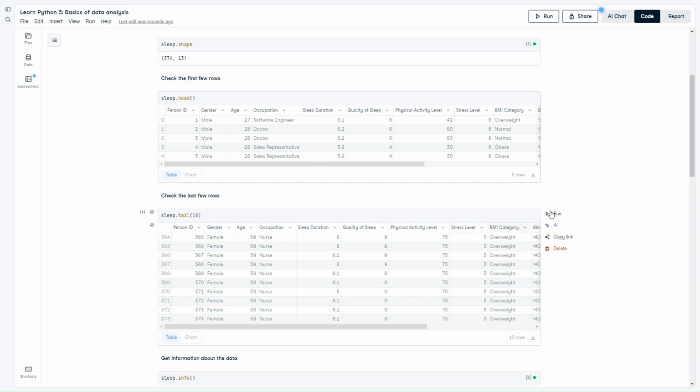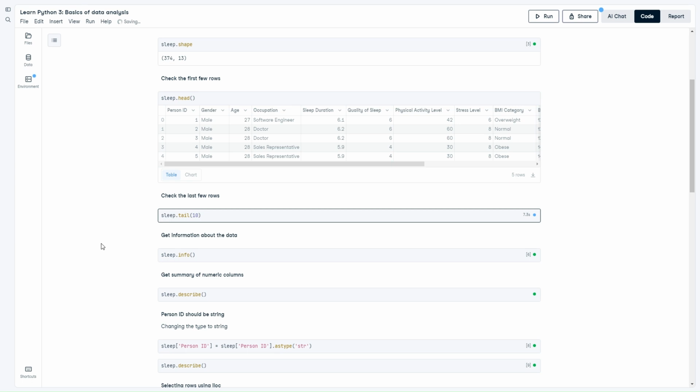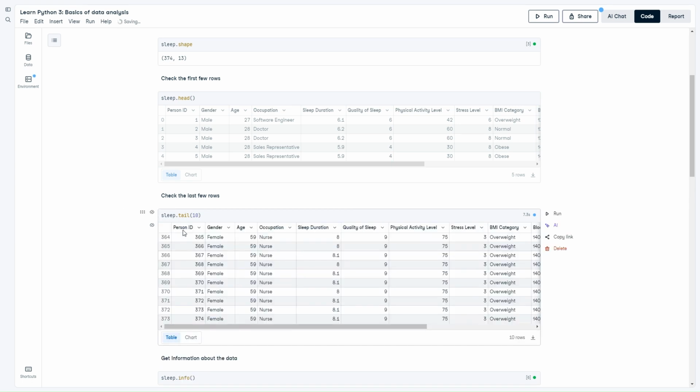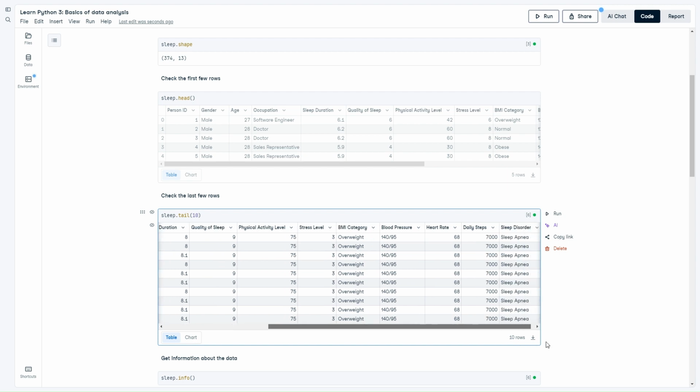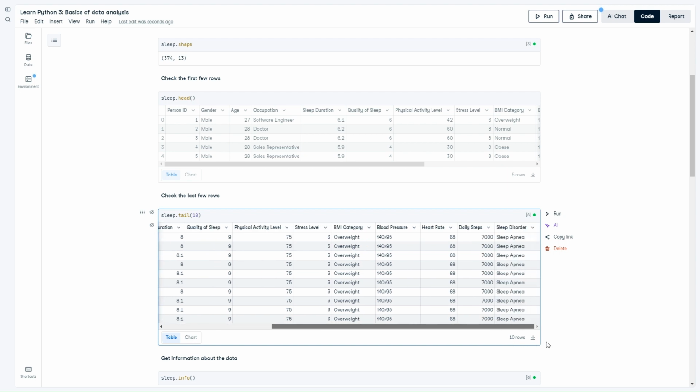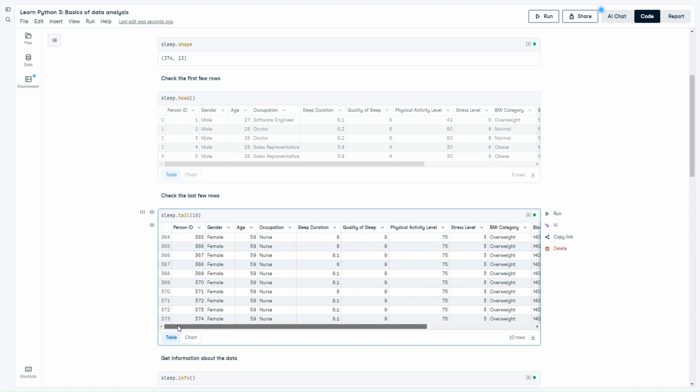Just by observing the data set, you can understand what kind of values are there. It may not be complete because for that you'll have to explore a bit further. But you can see the columns: person ID, gender, age, occupation, sleep duration, quality of sleep, physical activity level, stress level, BMI category, blood pressure, heart rate, daily steps, and sleep disorder. You can also see that some of these are numeric, and some are object or character fields. You can also observe that.